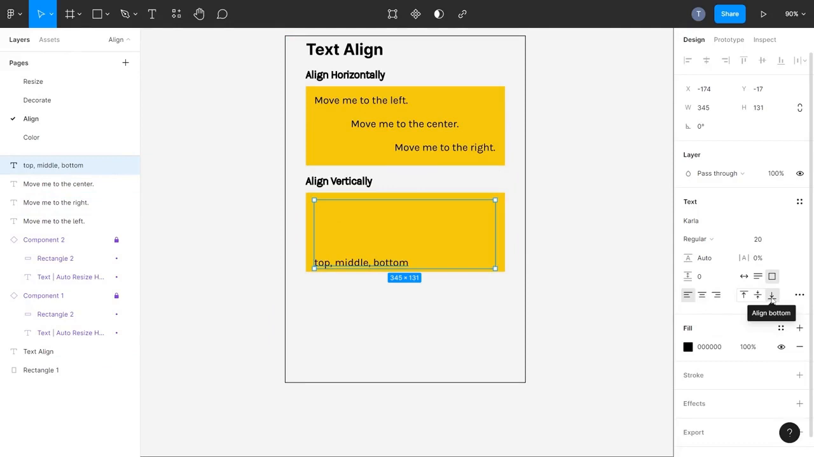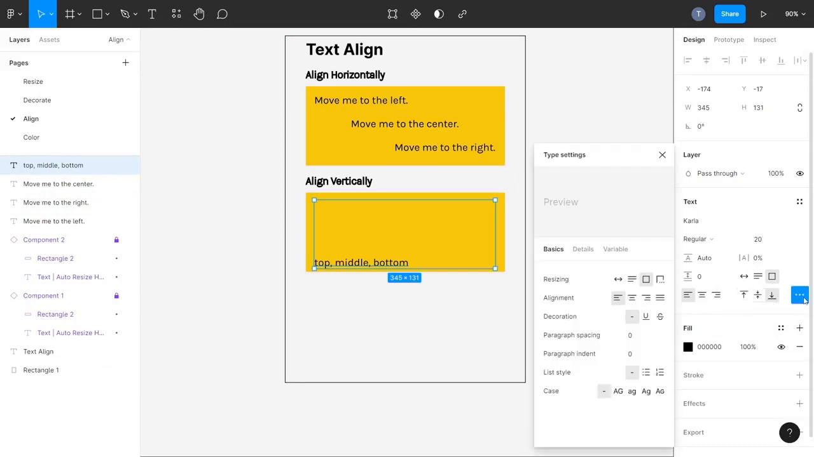When I go to the 3 dots at the bottom of the text options section, it brings up 3 additional tabs. In the Basics tab, you can choose how you want your text to resize horizontally, adjust the horizontal alignment of the text, apply decoration to text like strike through and underline, change the spacing between paragraphs of text, offset the first line of text with a paragraph indentation, create numbered or bulleted lists, or change the text case.